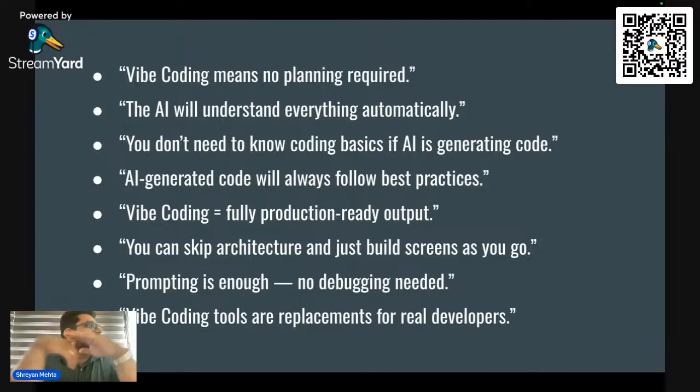So first myth that I would like to burst is vibe coding means no planning required. That's absolutely incorrect. As you see, the app that we are building right now, I have thought for it. I have thought for the features that is required. I have thought for the edge cases that we need to take care of, and etc. So you need to have good planning. Otherwise, your app would be as good as nothing.